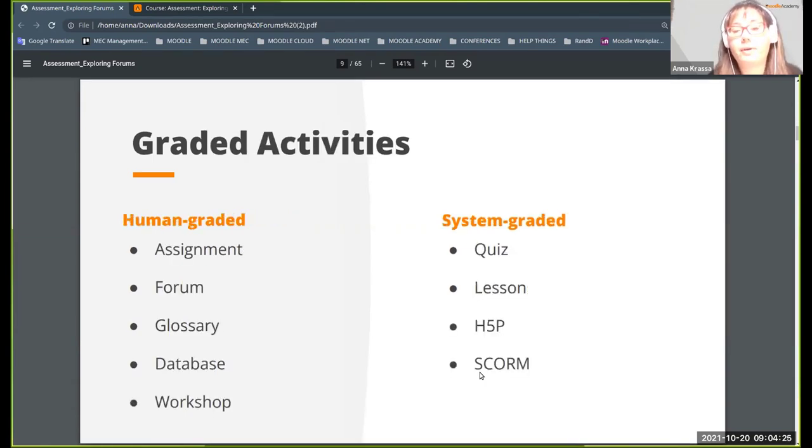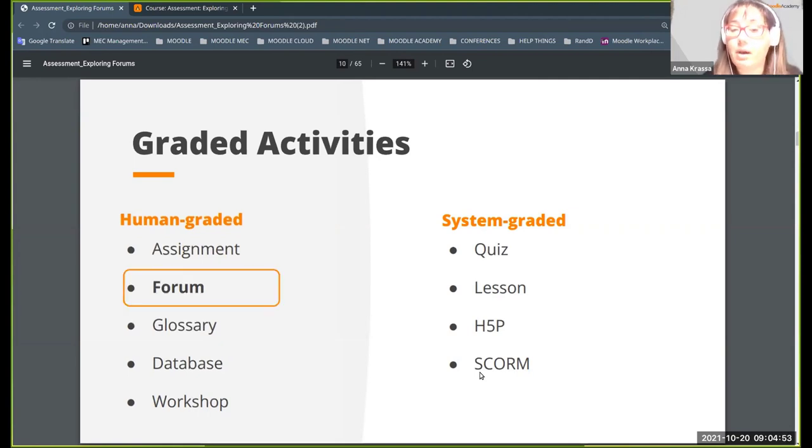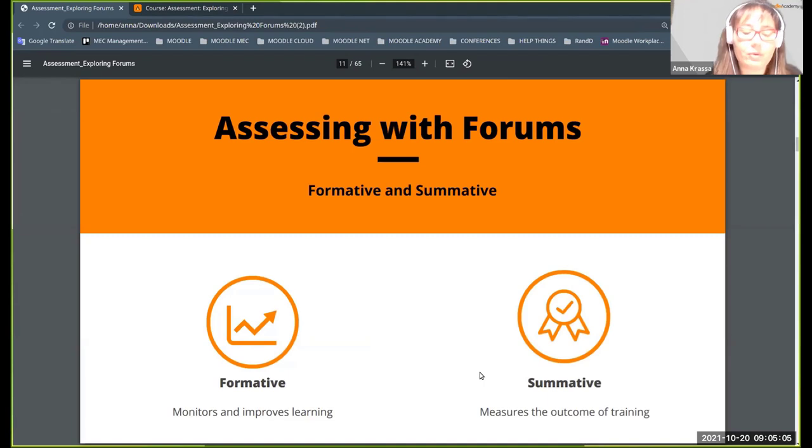So we have many graded activities in Moodle. Some are human graded, which means that either a teacher or peers need to assess. These are the assignment, the forum, the glossary, the database, and the workshop. We also have system graded activities like the quiz, lesson, H5P, and SCORM. Our previous session was about assignment. This session is about forum. And as you can imagine, there are more assessment sessions to come. But as I said, today we are focusing on forums.